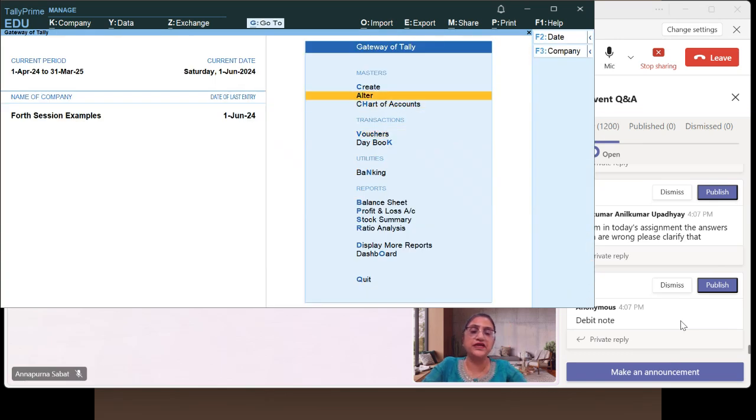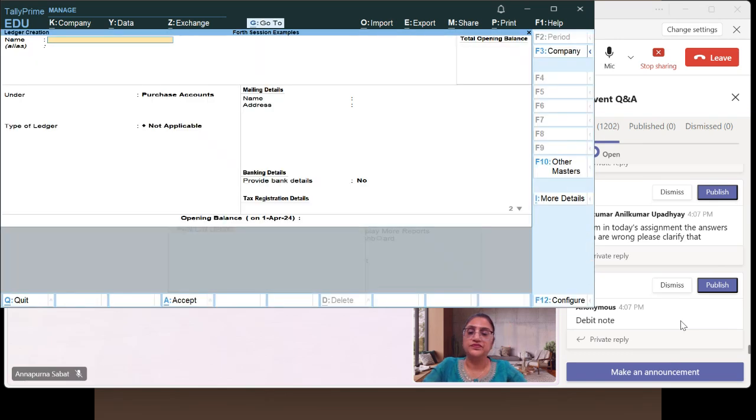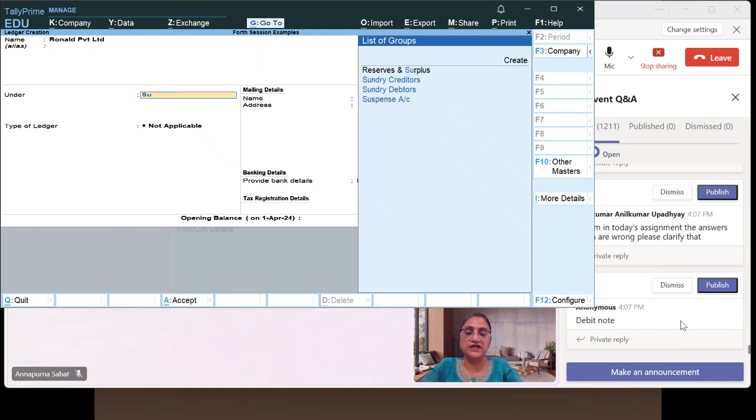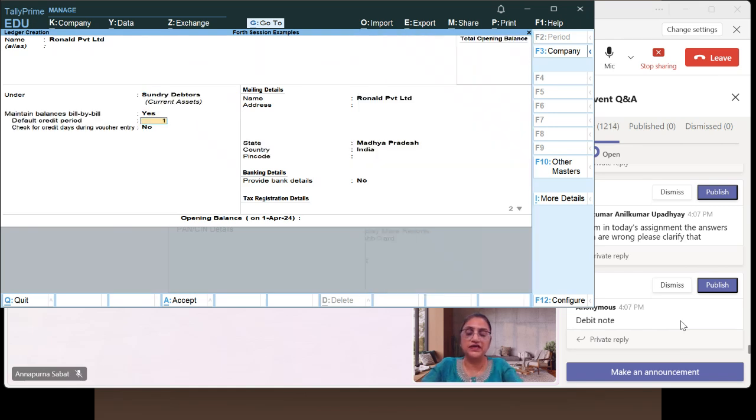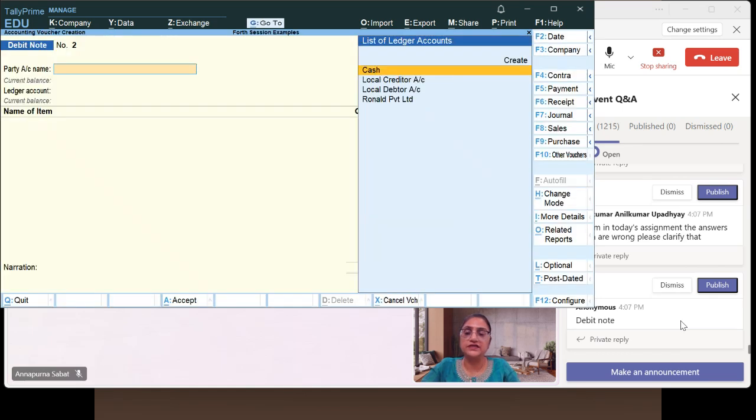Now suppose I have one more customer, that is Ronald Limited. Enter. It is again my sundry debtor, and the credit period is 15 days. Now, Ronald debtor, sometimes it happens. Suppose he came to Indore. He came to Indore because he is an outsider. He is not a local. He is an outsider. He came to Indore, right?